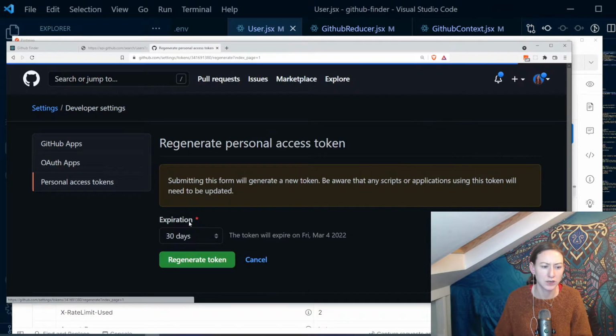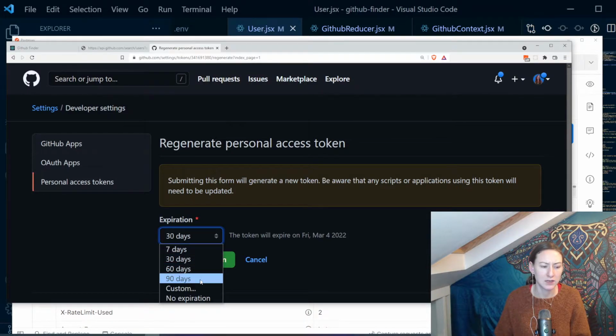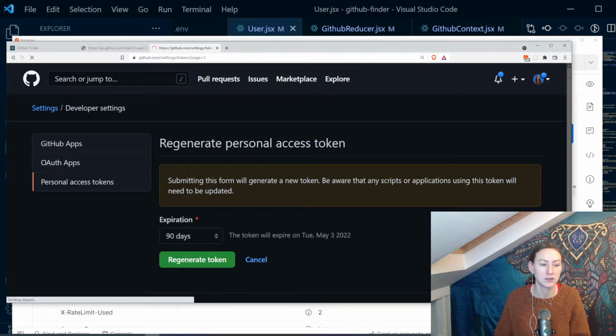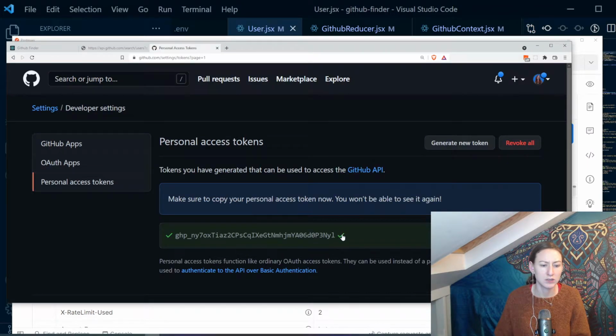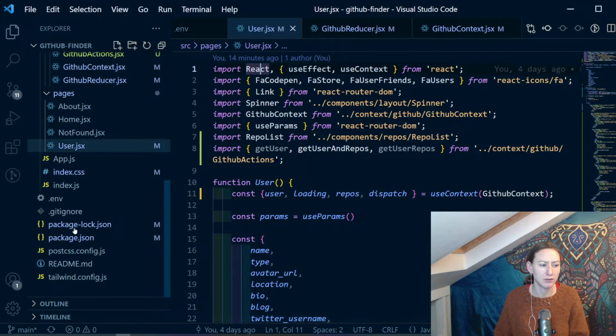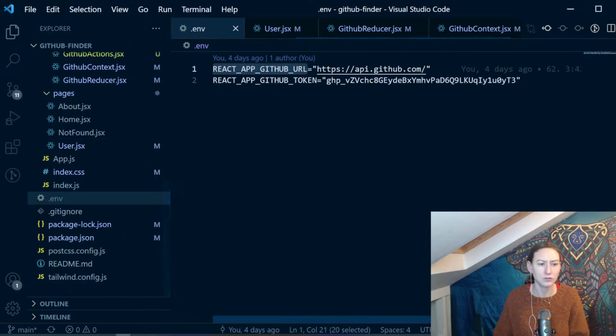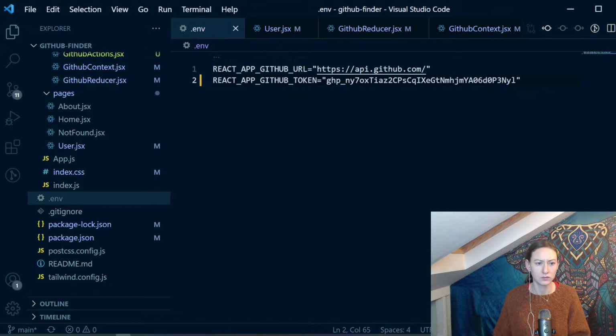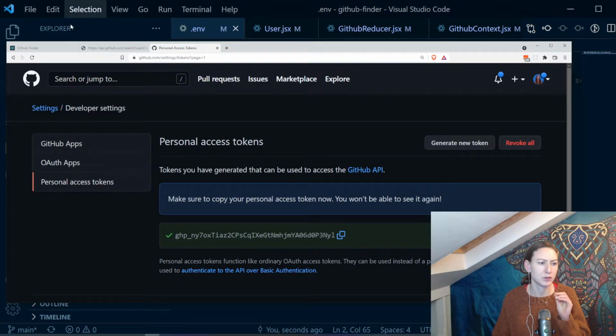So let's regenerate this token. And let's give this an expiration of 90 days. So we'll regenerate the token. I'll copy this token. I'll paste it into our environment file here. And save. And let's see whether there was just something up with our token now.